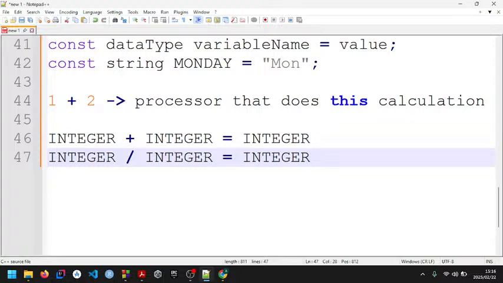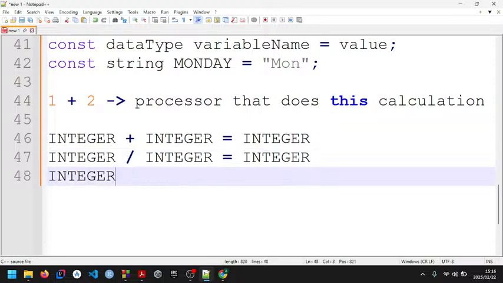But there's a very important rule to understand. You can change this formula. How do you change it? By making one of the values a different data type. So if I say an integer divided by a double, the processor looks at the size. How big is this one, and how big is this one?